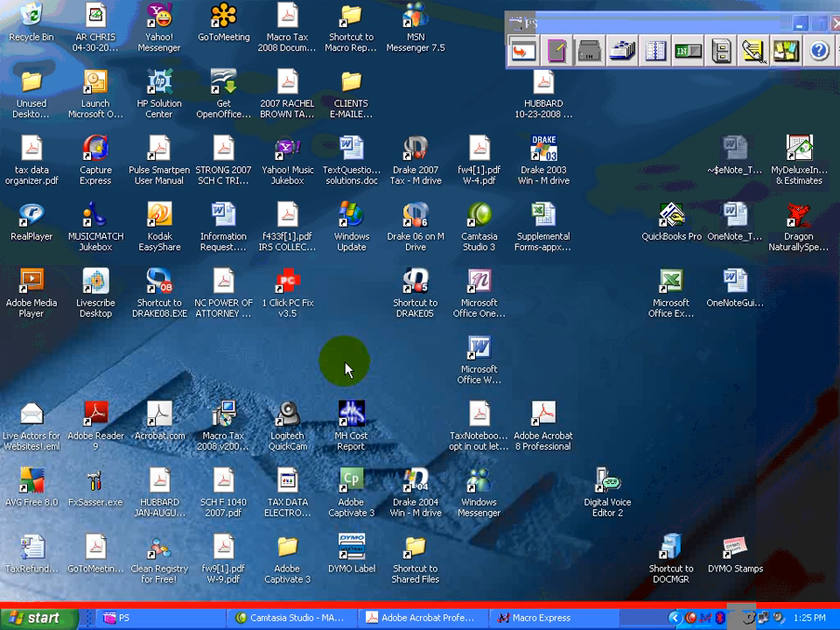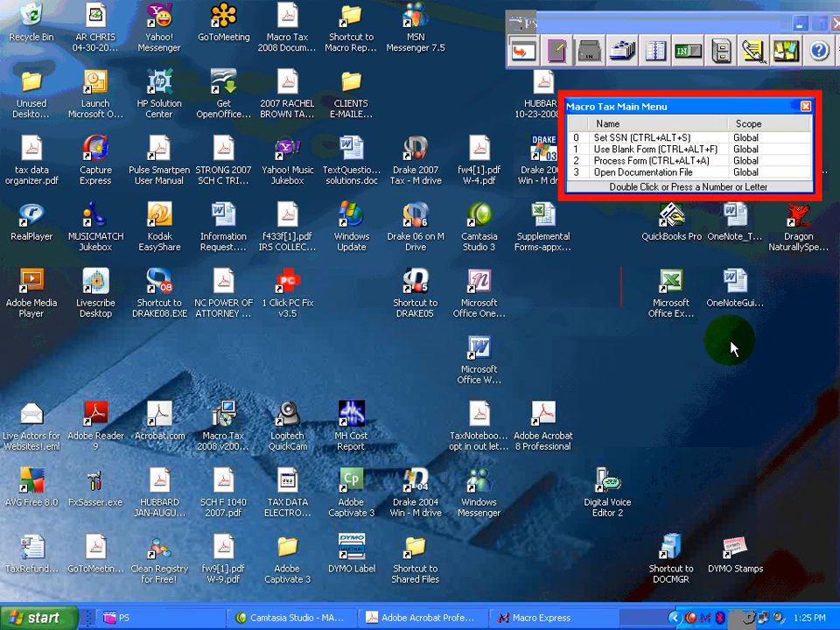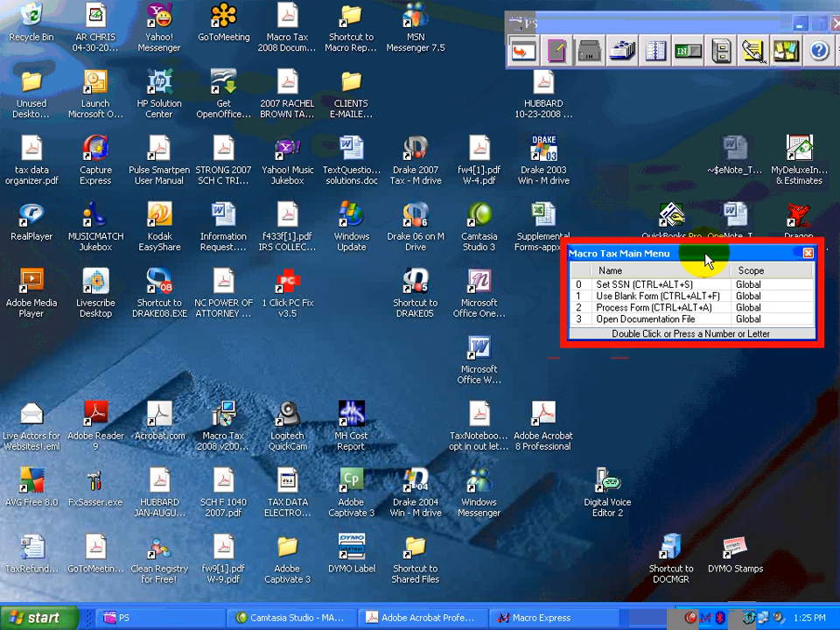What we're going to do in this particular video is actually bring the macro menu up, show you its components and some of the basic functions of it. So to bring the macro menu up, you simply hit Control-Alt-Z and it brings the macro up. So we've kept the menu kind of small so you can move it around while you might be working on other forms or data.